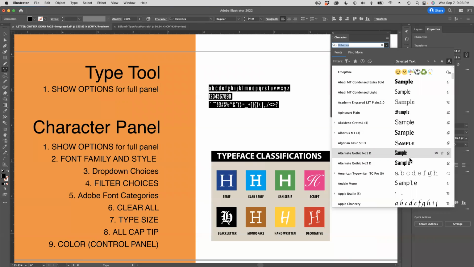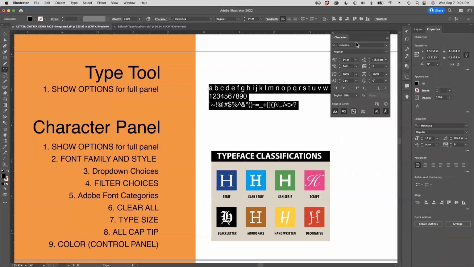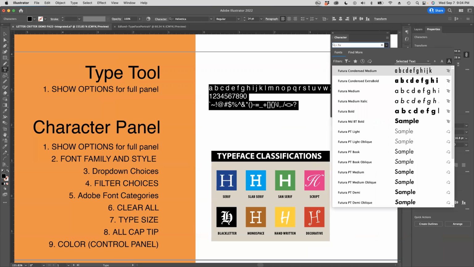I also see miniature samples in the center column there, so I'm getting all those options. I can also just type in if I know the font I want. In this case, I think I want to use Futura. So I start typing and it'll take us right to Futura.